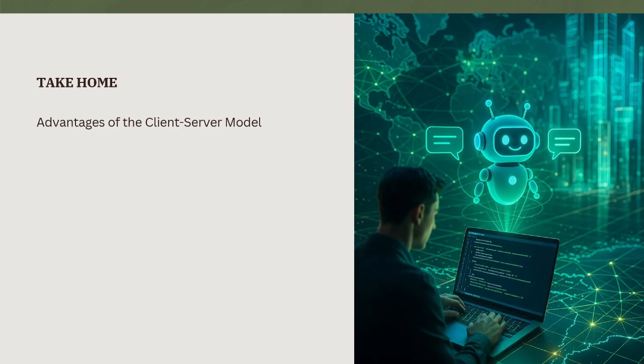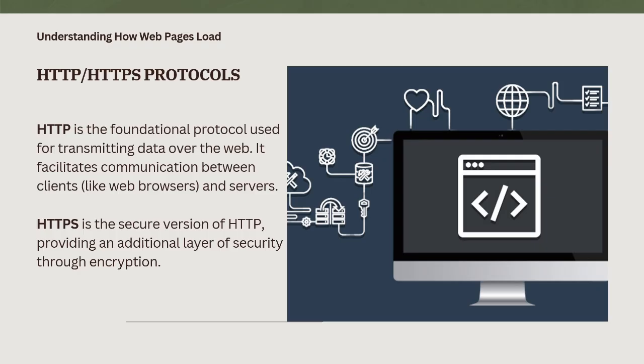So a take home assignment: go and research the advantages of this client server model. Go and research it and see how important it is in web development.